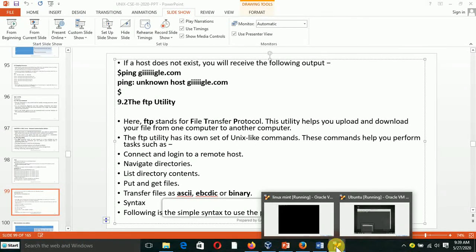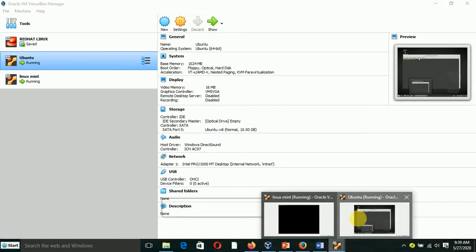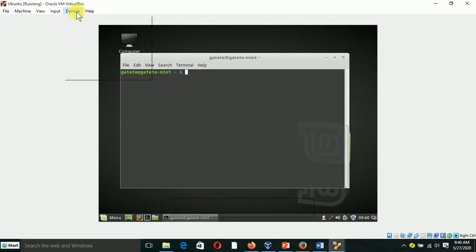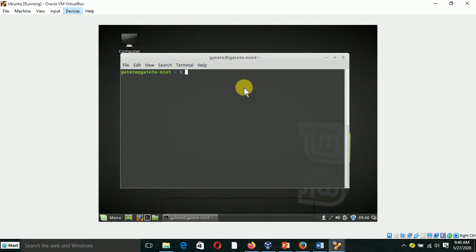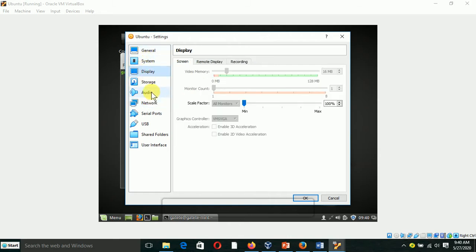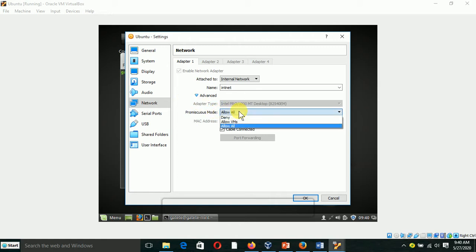First, I will show you how to do it in the VirtualBox. In the VirtualBox, you open one machine, go to Devices, then Network, and click on Network Settings. Then you will see many options. You choose the internal network option, and then you click on Advanced. You click allow all here. After that, you make sure that cable connected is ticked and you click OK.